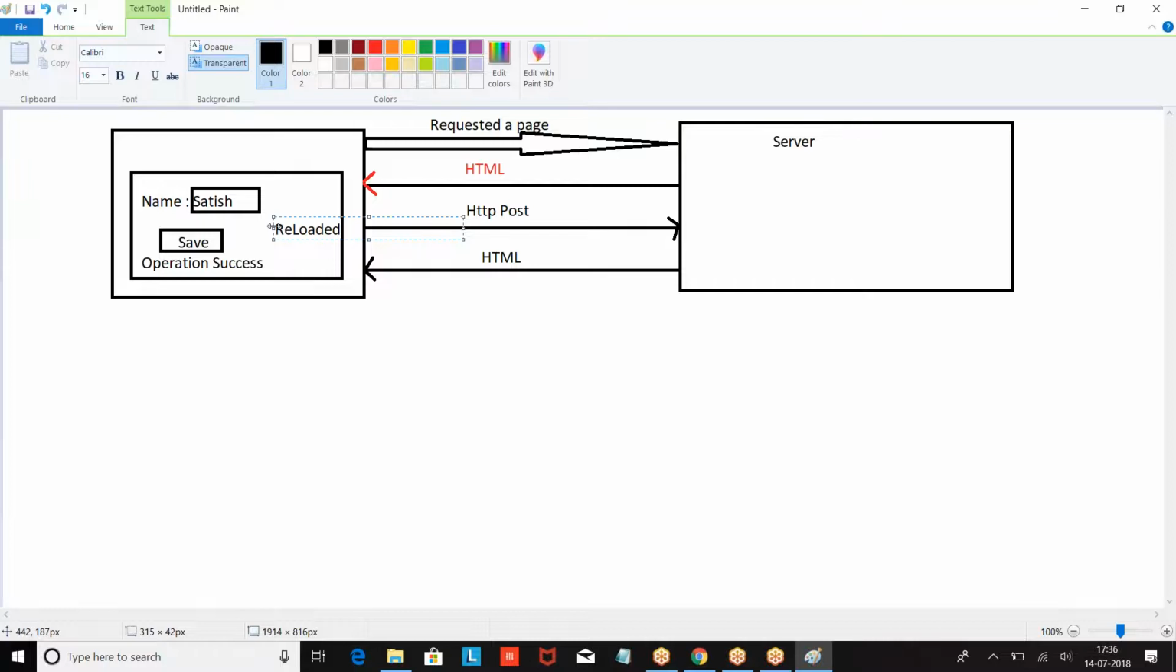So what is the general Visualforce flow? Request the page. The page comes in the form of HTML, loaded. When you enter the data or request any action, it goes to the server in the form of an HTTP post method, performs the operation, and the response comes back to you in the form of HTML. When the response comes, reload the page. Reload the page. That is the natural behavior of Visualforce.